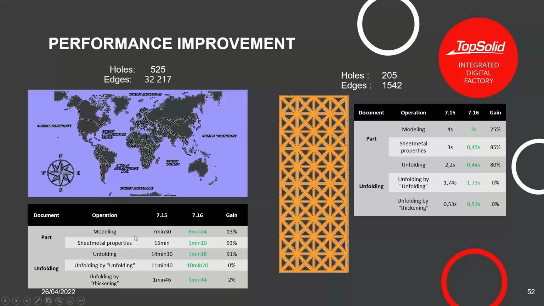So the modeling side in 715 was 7 minutes 30 seconds. Now it's 6 minutes and 24 seconds, so 13% faster. Going after the sheet metal properties, assigning sheet metal to it, went from 15 minutes down to 1 minute 10 seconds, 93% faster. The unfolding went from 14 minutes and 30 seconds down to 1 minute 18 seconds, 91% faster. You get the idea. We spent a lot of time.